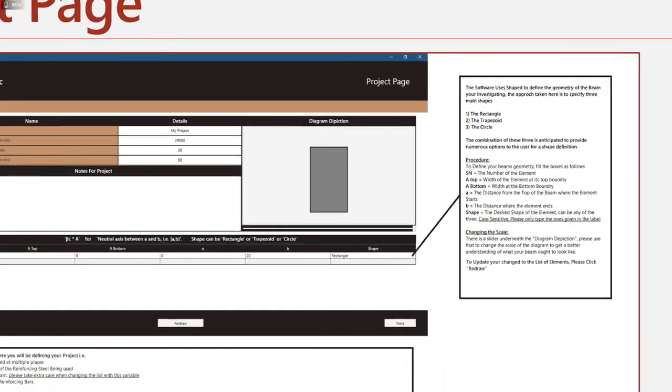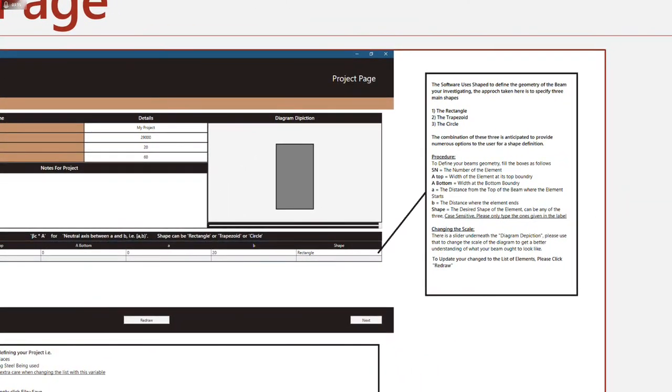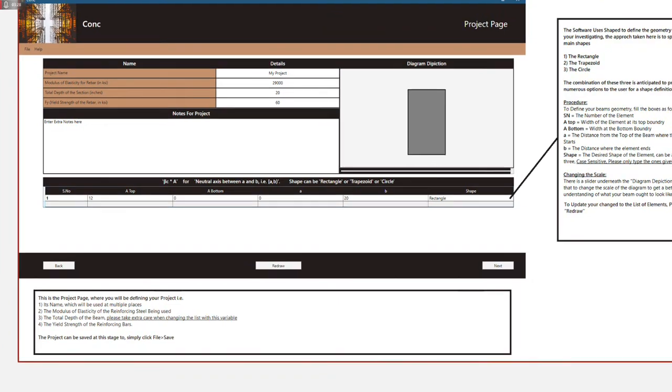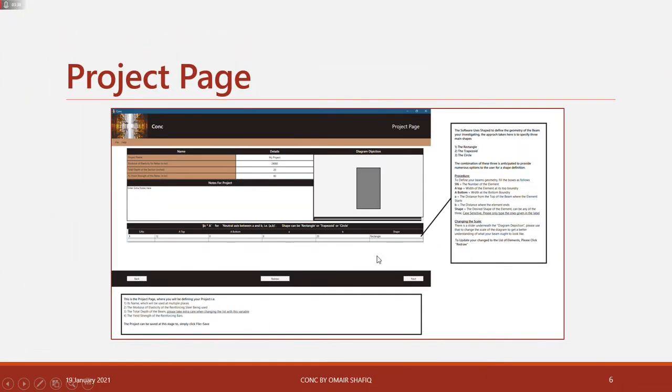So what we're doing here is taking three types of shapes: a rectangle, a trapezoid, and a circle. So there's a lot of combinations that can come out of these three shapes. I mean, a lot of them. We'll go to that in a minute.